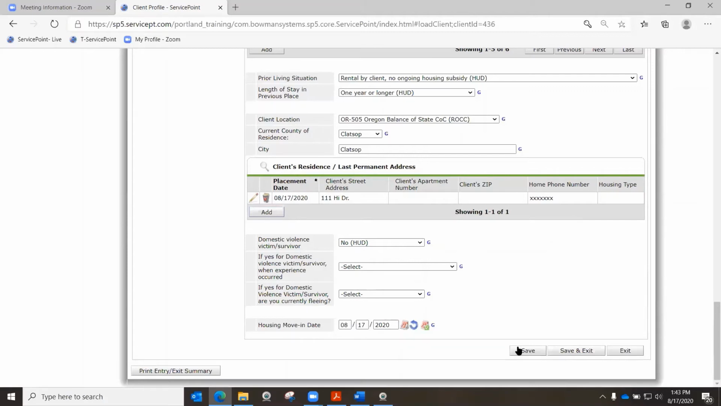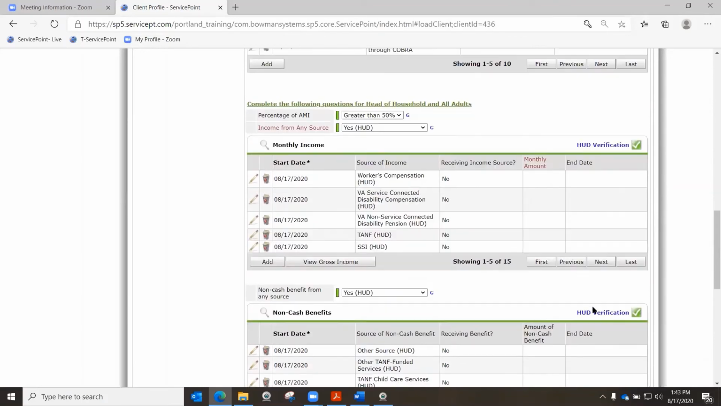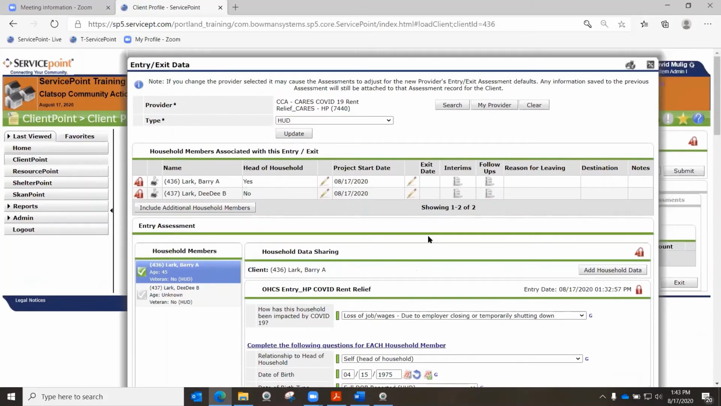All right, so I'm going to save Barry's record. That's his record. But Dee Dee, scroll up to the household. We need to go in there and also do the same thing for Dee Dee. Okay? Before I add Dee Dee, I know there's some information here that's going to be the same for Dee Dee. I entered information for Barry, and I can tell you right now, it's the same. I don't want to repeat that.